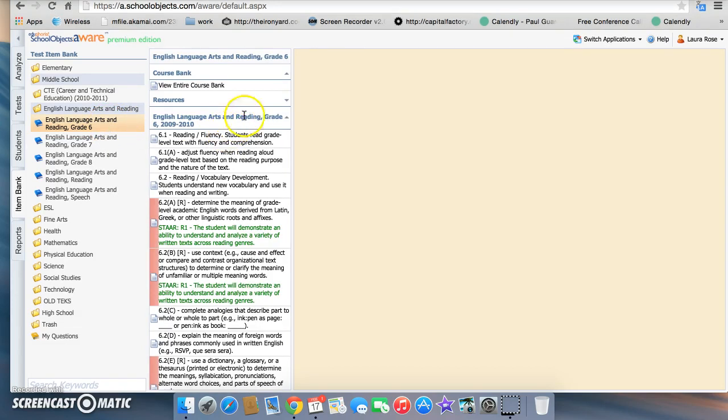Well, let me backtrack on that. I'm going to pick resources instead. That's the key to looking at resources. And what do I mean by that? I'm basically looking up the passage and all of the questions that are assigned to that passage.